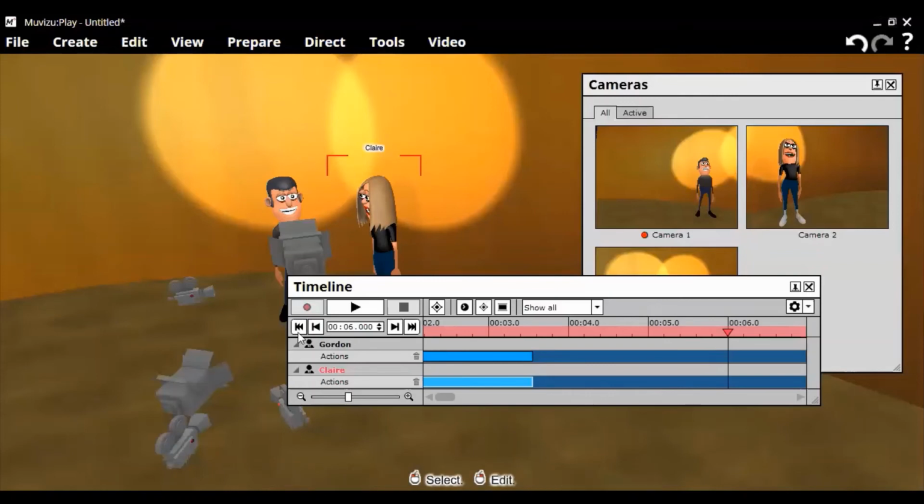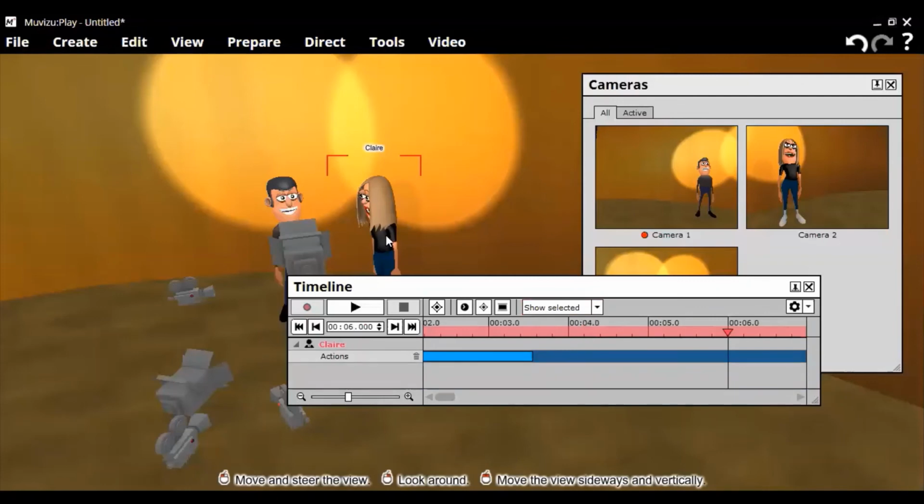Now here we have two characters. When we have selected show all, it shows the animation of two characters. Now you want the animation of only Gordon. So what you can do is click here, click on selected. Now which one is selected? The female character is selected, so it is showing the timeline of the female character. Now if I click on the male character, see what happens. It shows the animation of the male character.